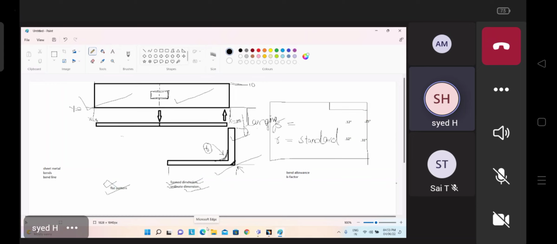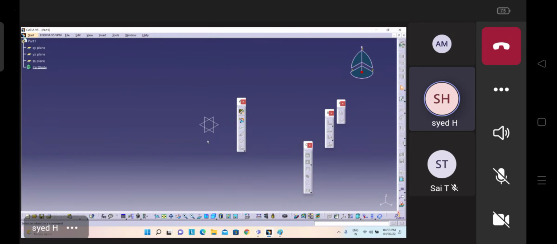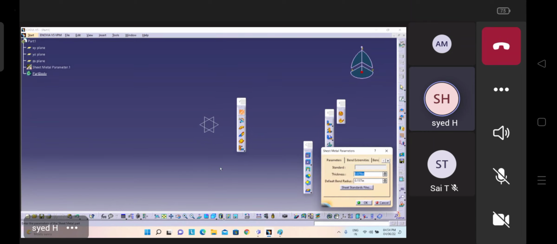When you go to the software, if any new technologies come, again I will tell you. Now, like that we can make the pockets. Now I am going to the software here. I already said that whenever you enter into sheet metal design in CATIA software, the first thing you have to do is keep the sheet metal parameters. So go for sheet metal parameters. Click on that one.